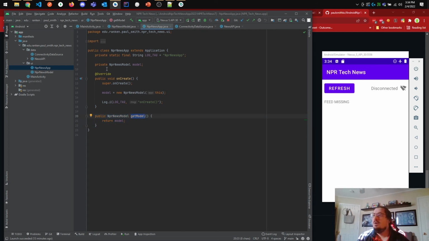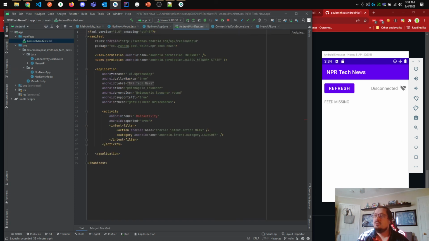One common gotcha, if you want to create a subclass of application, you do have to remember to register it up here in the manifest. So in the manifest, I said android.name is UI.news NPR News app. So that tells it to use my own custom subclass of application rather than using the normal application class. If I don't have that one line in here, then that app object doesn't get constructed, and several things in here don't work.